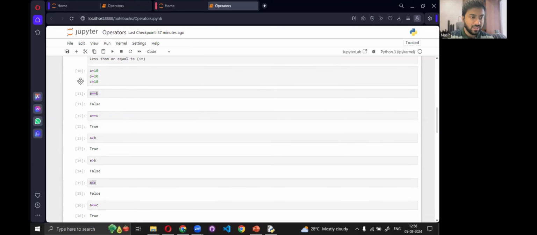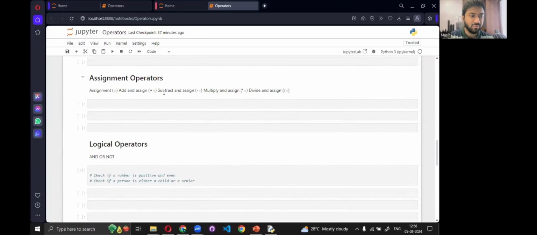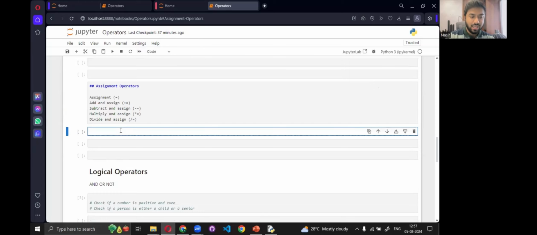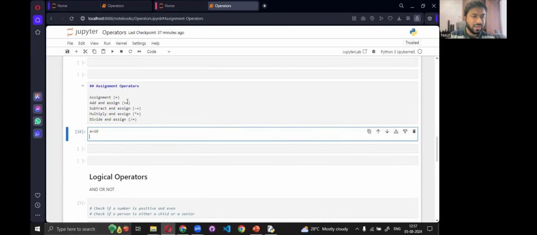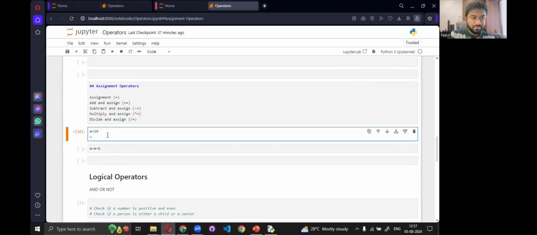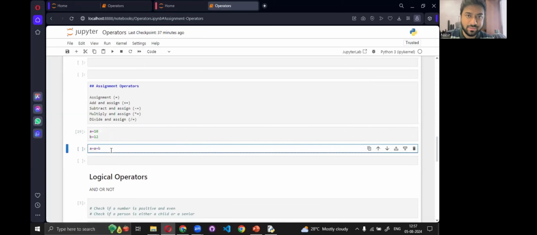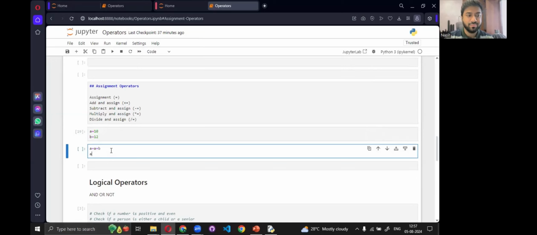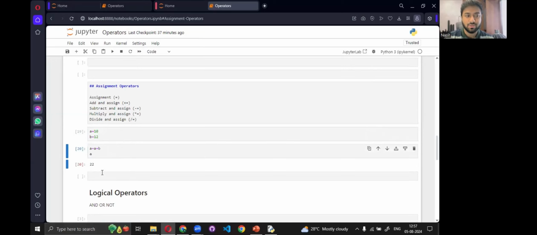Now let's quickly move to the next one. We have assignment operators. Remember this difference we have mentioned: A equals 10 is the assignment operator. Now we have plus equals, minus equals. What are these? Let's take A equals A plus B. Before that, let me define B as well. B equals, maybe I'll say 12. Now I want to do A equals A plus B, and I want to print A. What is the output? 22.